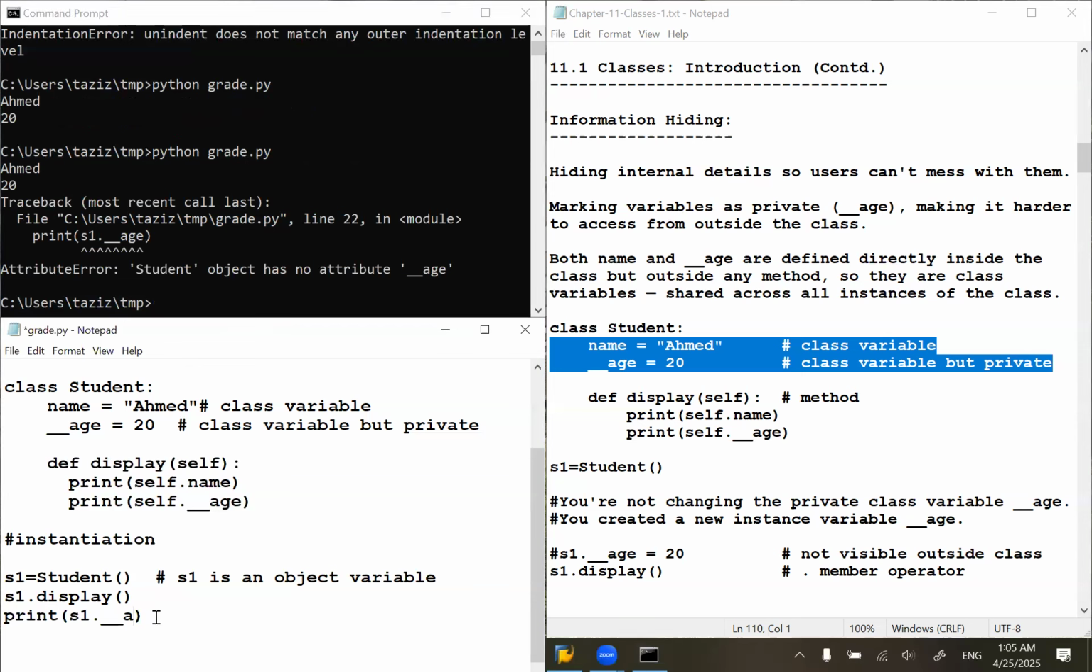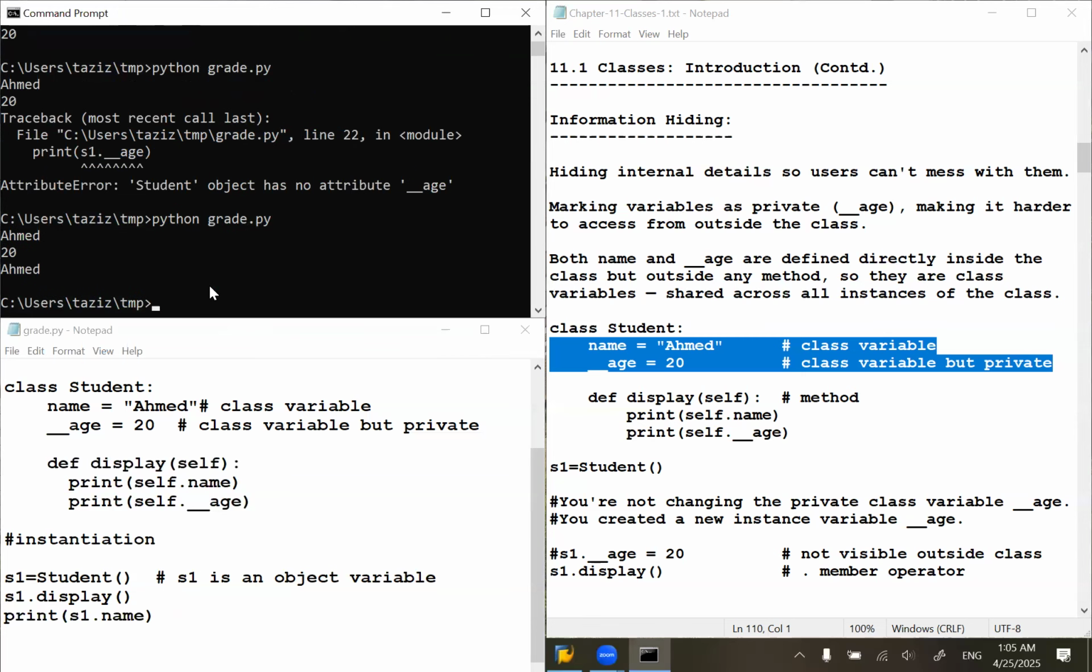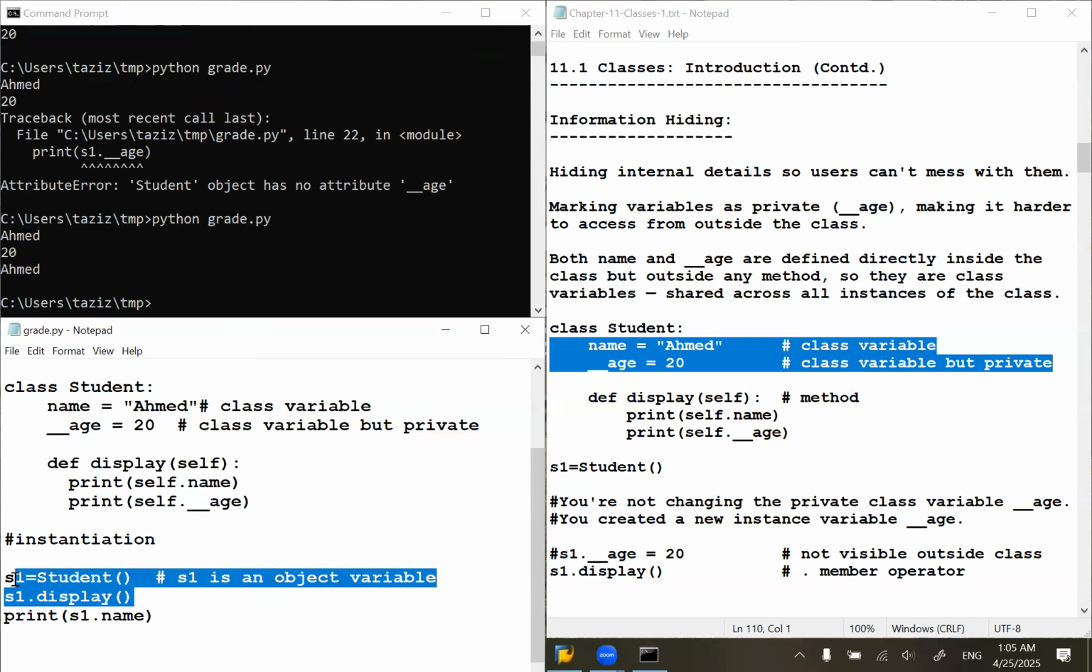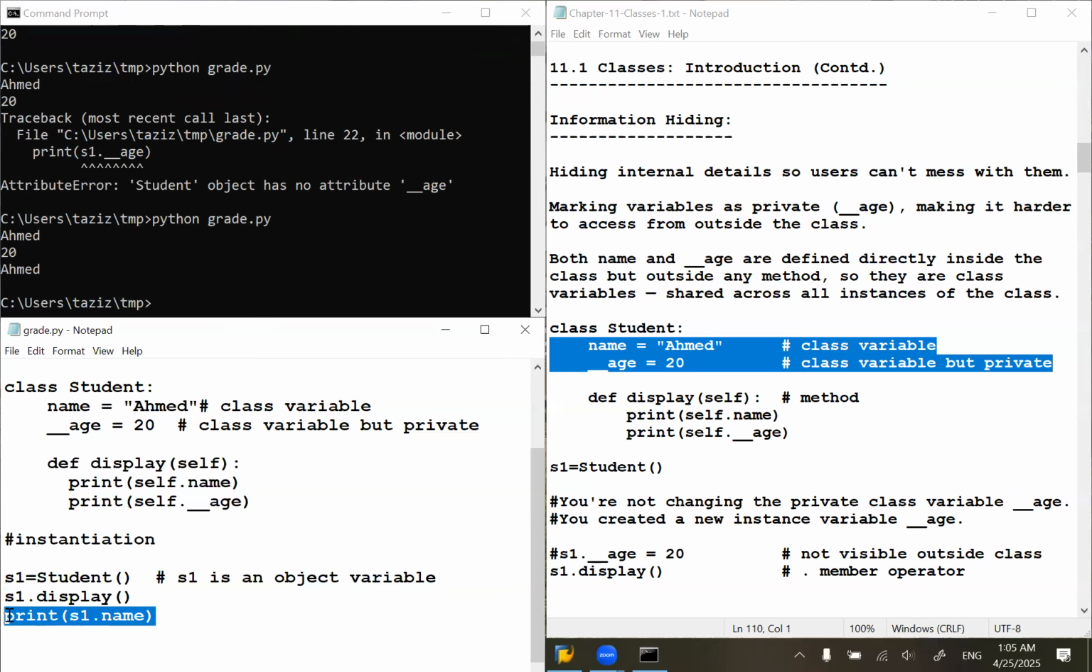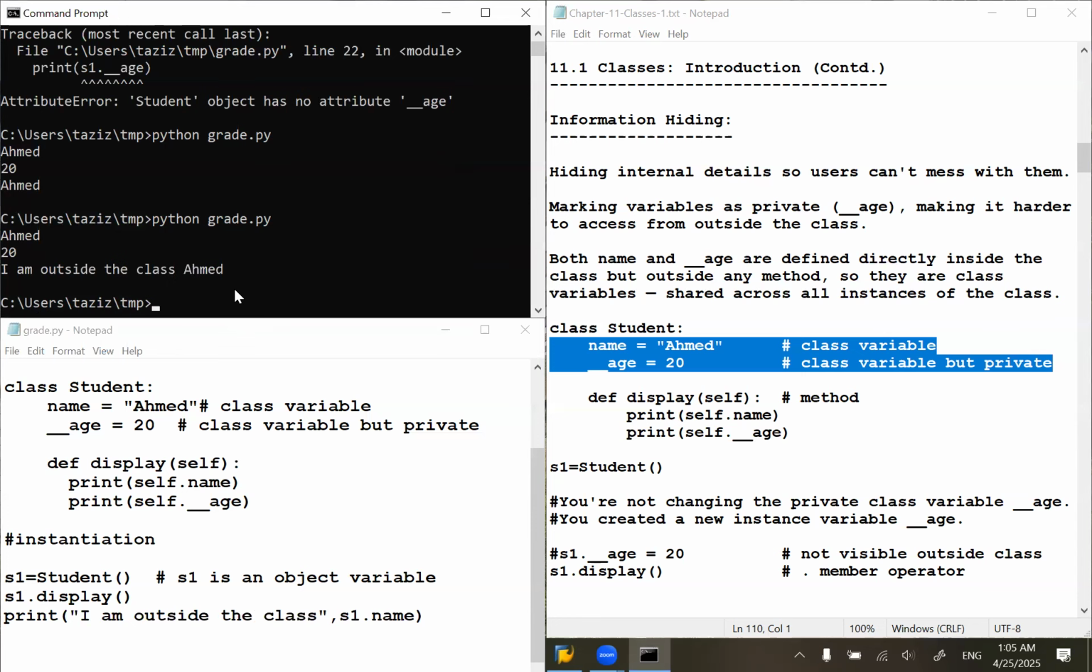We can access name because it's not private, it's a public variable. So it is displaying here Ahmed, and age, and then it is displaying the last name Ahmed. I can just put a comment like, I'm outside the class, and Ahmed name is printed here.